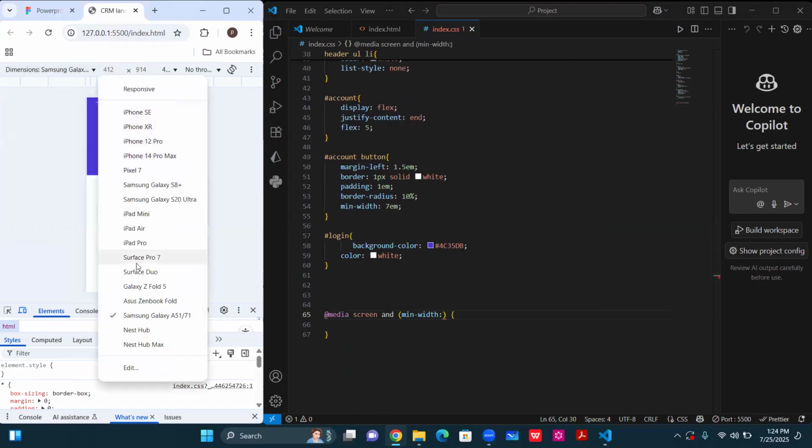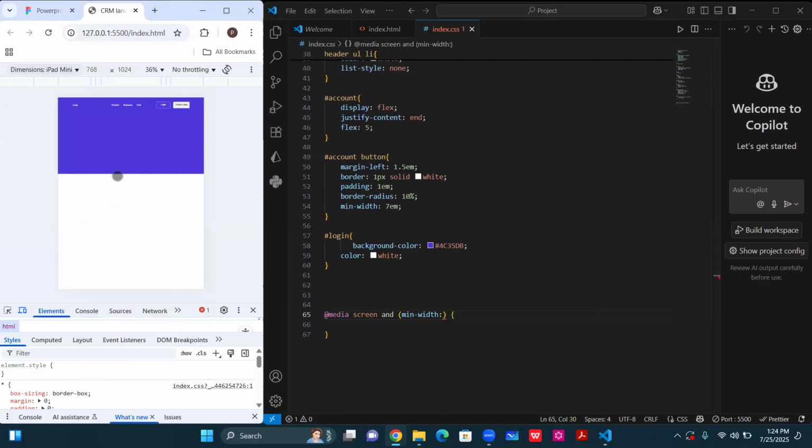Every other one is... I don't think it's bad with this iPad 700. It's not bad, but we'll come to that later. So let's say the minimum width is 1024 pixels. So we want to apply this style from 1024 pixels and above.